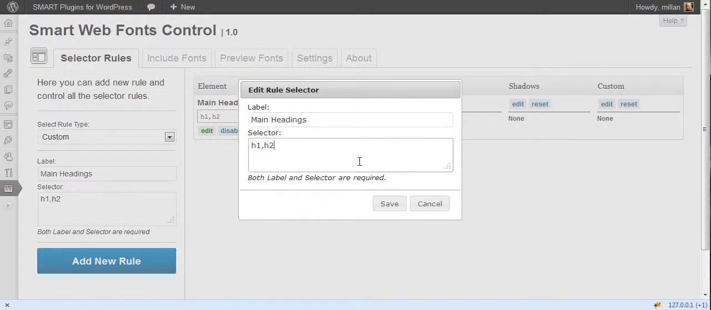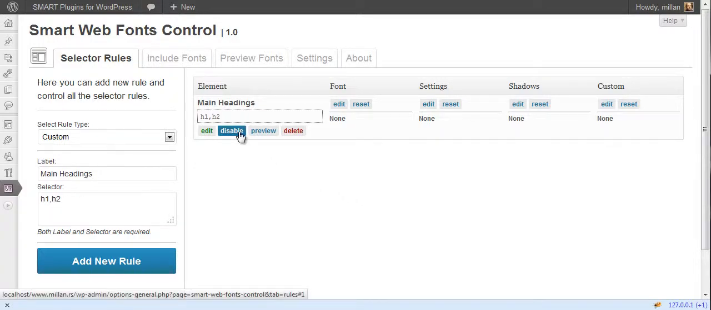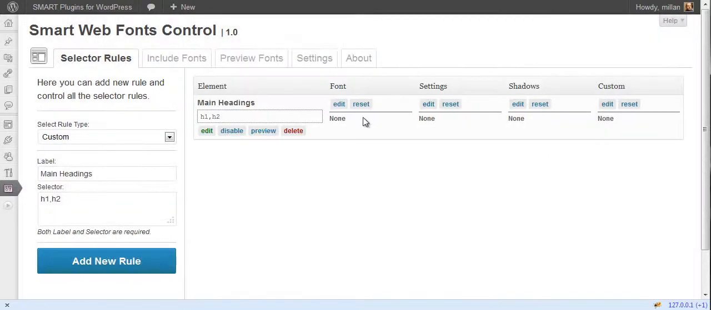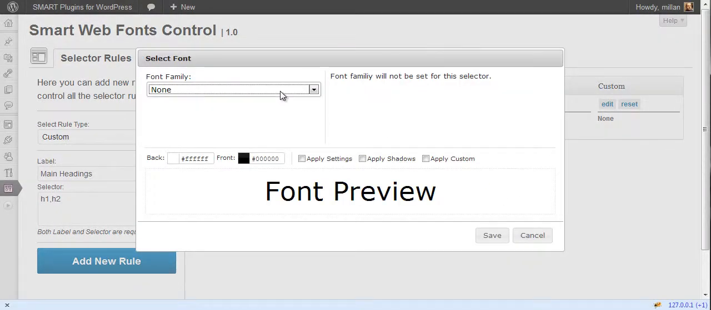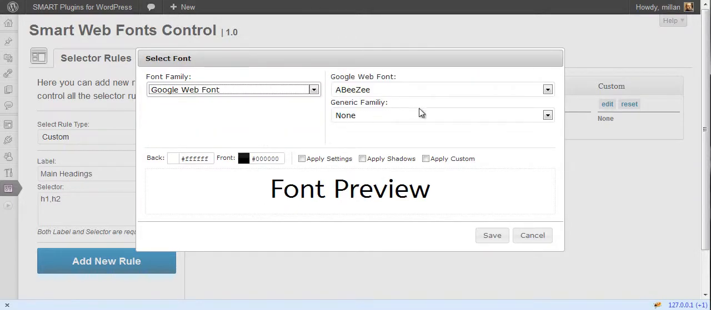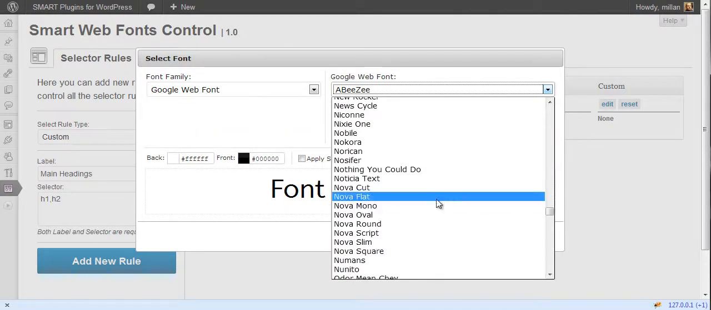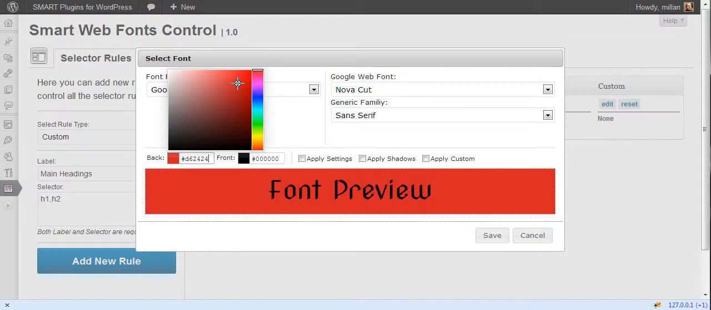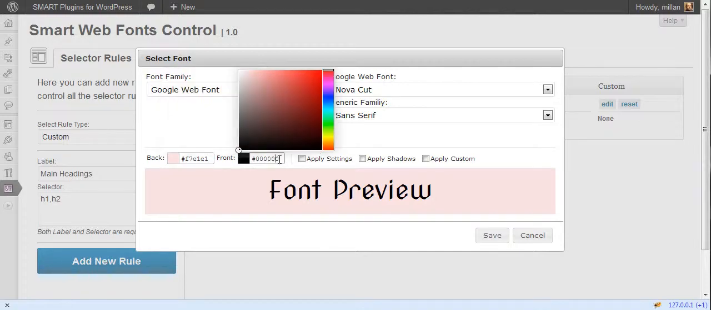You can always modify selector, disable it. It will save its setting, but it will not be loaded on the front end, and you can preview everything. Right now there are no settings, so nothing to see. First thing and only thing you need to do basically is to set up a font you want to use. Let's say this one, and if you use Webfont, you can select which generic family you want to add to it. Also, you can see how it looks with different colors.